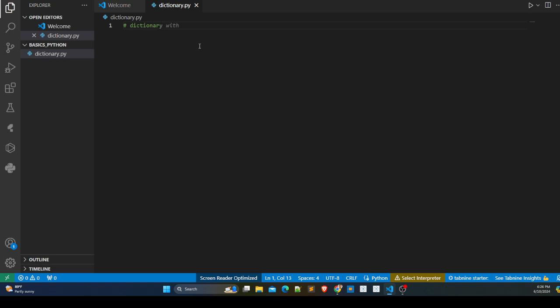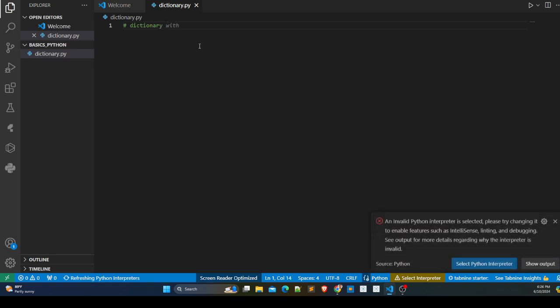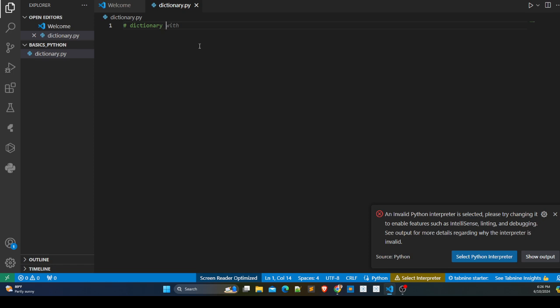So a dictionary is a collection of data items which have key-value pairs, and these are mutable, meaning that they can be changed, and they have order, and they also do not allow duplication. Okay, let me write this statement first and I'll explain what this means.